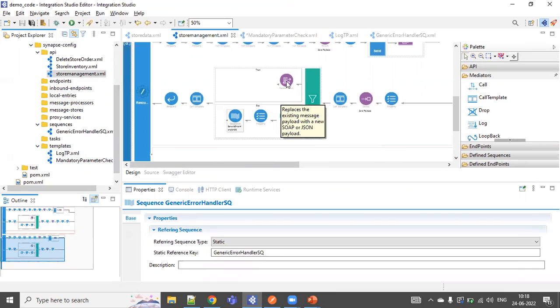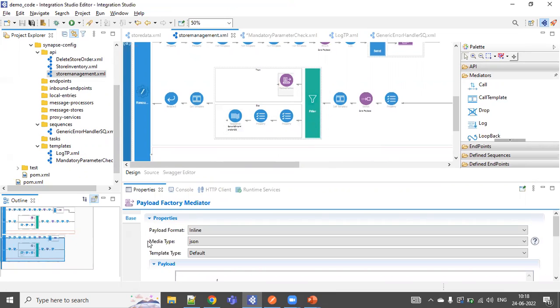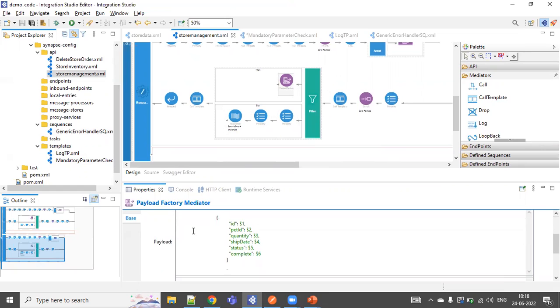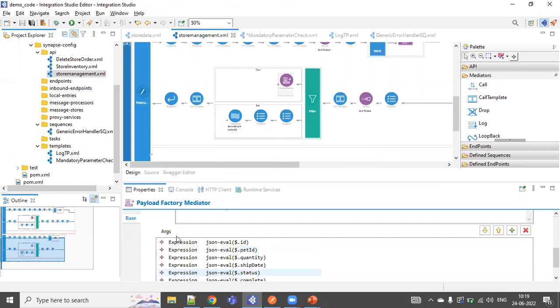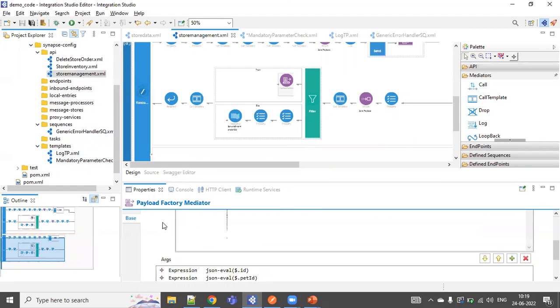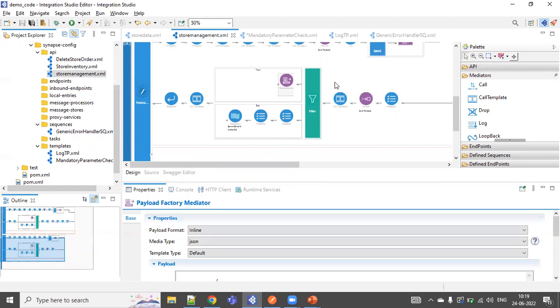And I'm using the payload factory for transforming the messages. You see here, I'm using the JSON data. Using the arguments, I will be transforming the messages. Whatever structure you want, we can convert using the payload factory.